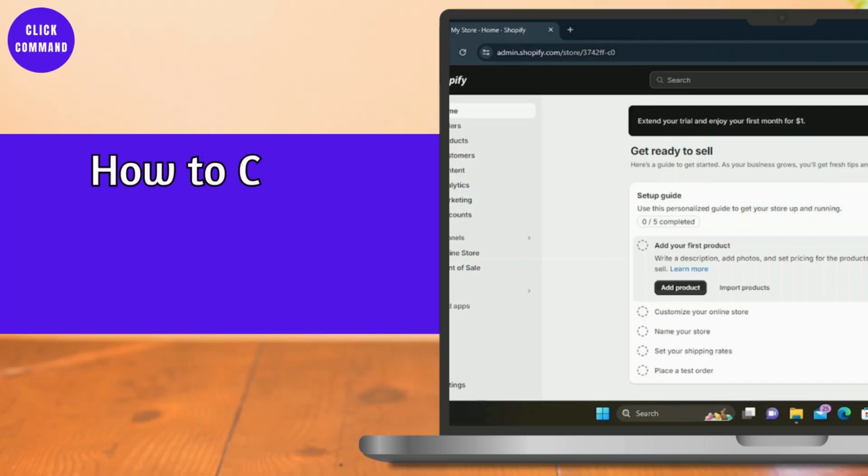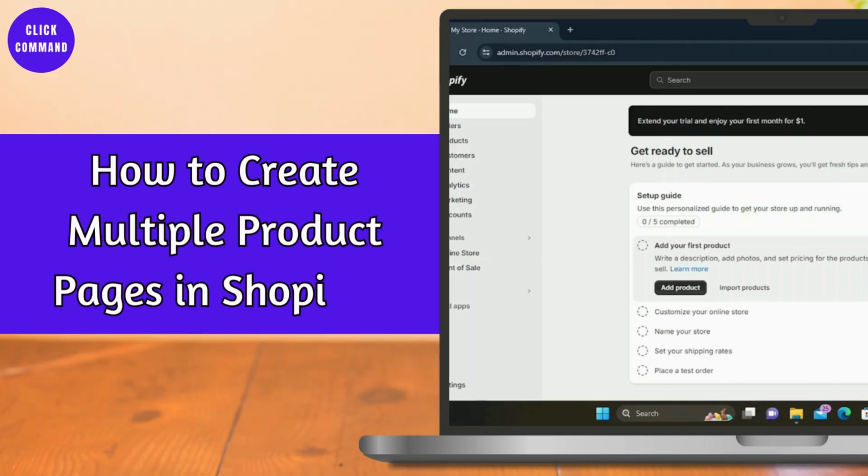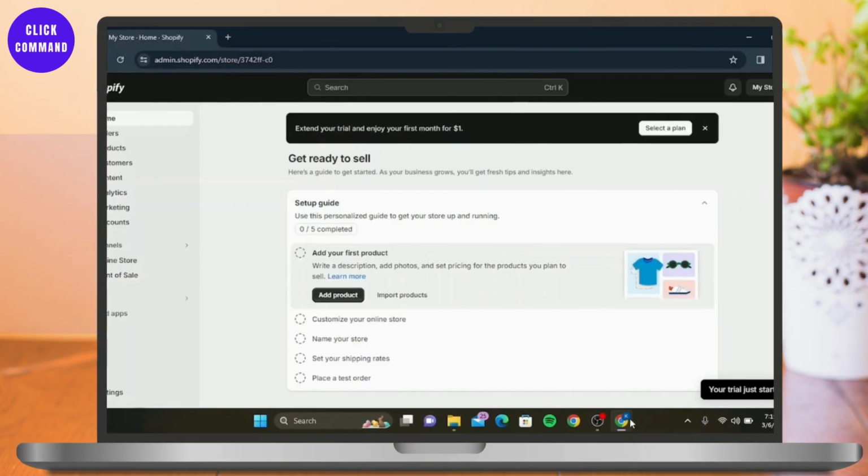How to create multiple product pages that not only look amazing but also convert your visitors into loyal customers. So, whether you're just starting out or looking to refresh your store, you're in the right place.